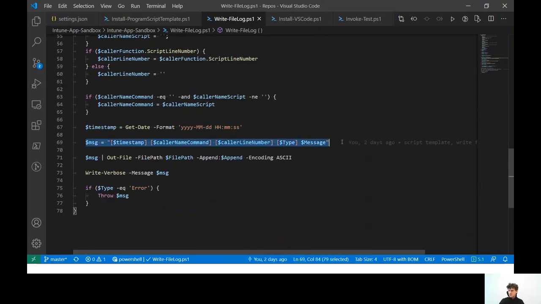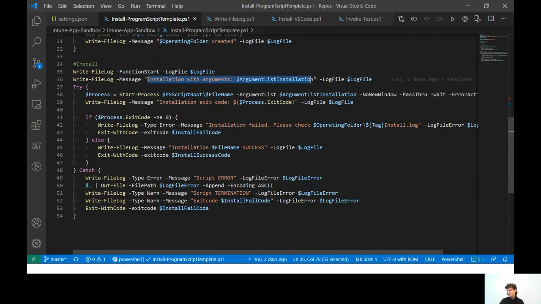So our log file information is defined and divided into those sections. First section is timestamp. As I mentioned before, it's best to pre-format your date time variable, then caller name command. This will tell us which function called our write log command. Caller line name will be helpful while debugging. This section will contain the line from which our write log file was invoked. Type, if it's info, warn, or error, and then our message. For example, installation with arguments and the argument list.